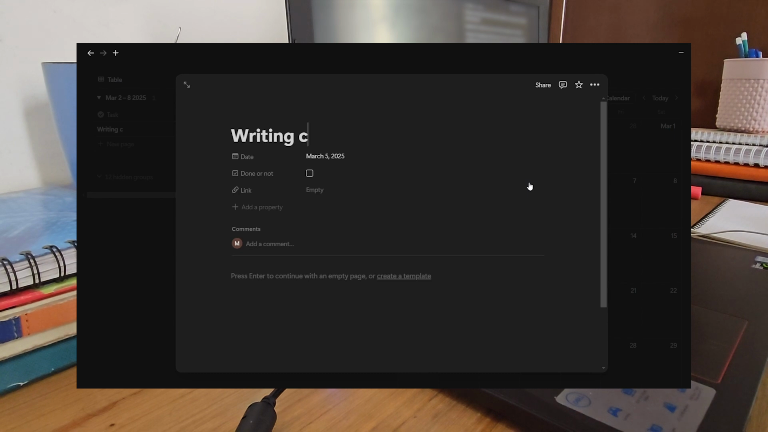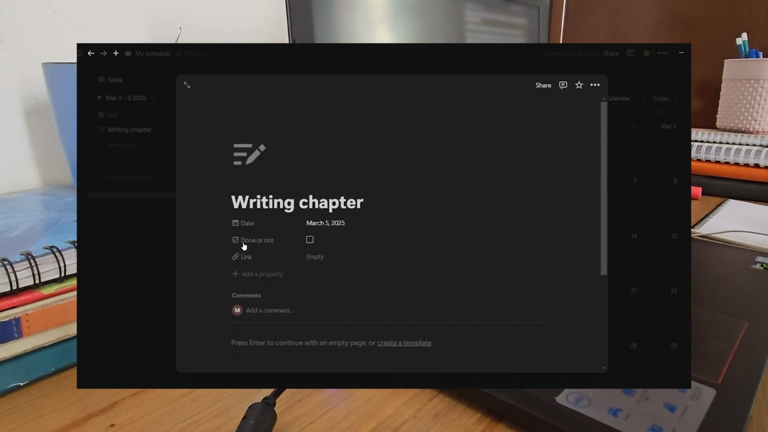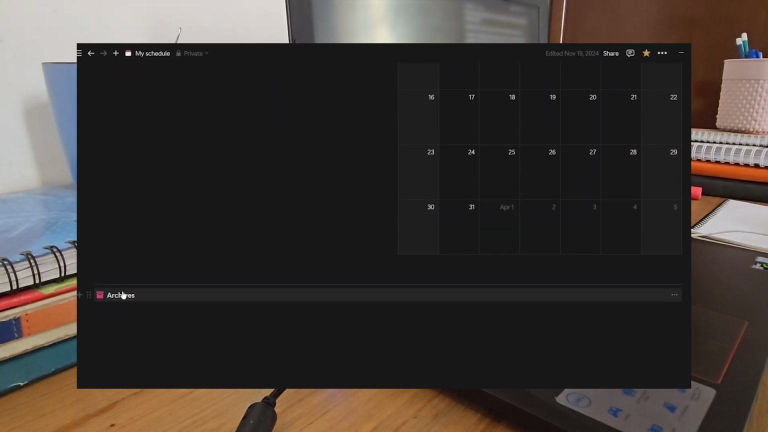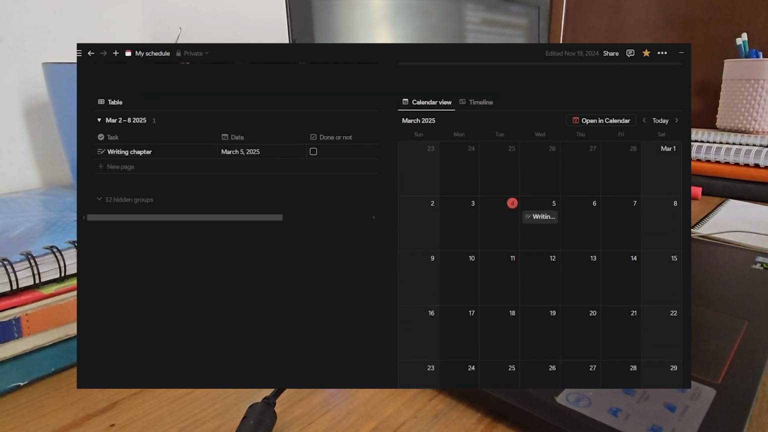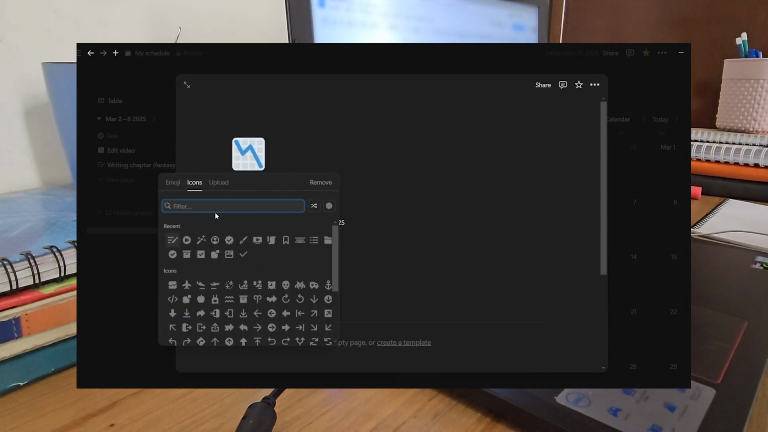So I start by creating a page on the calendar because it's just much clearer and simple, and it'll appear here on the side with the title, the date, and the checkbox. Once done, I'll check the box and it'll vanish from here and go straight to the archives page further down. Usually I edit my videos the next day after scripting and recording them, so I'll definitely put that here.